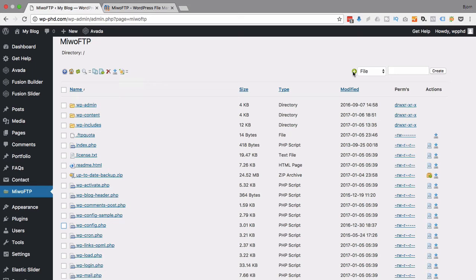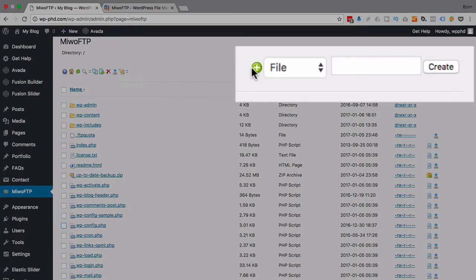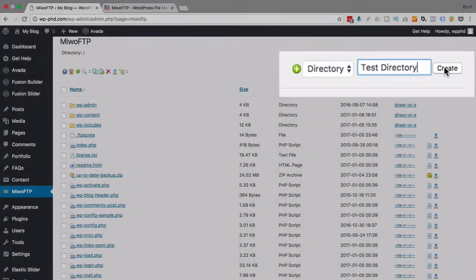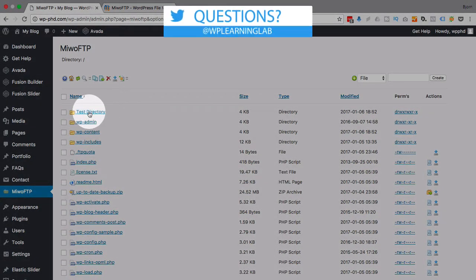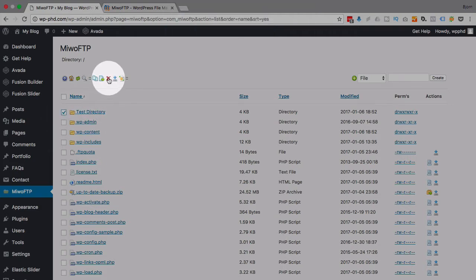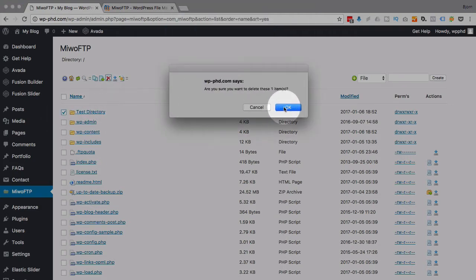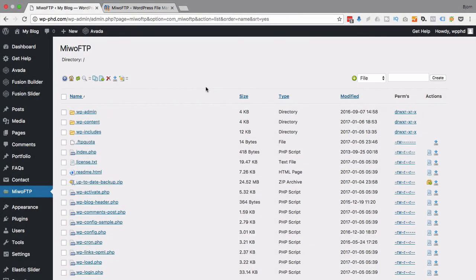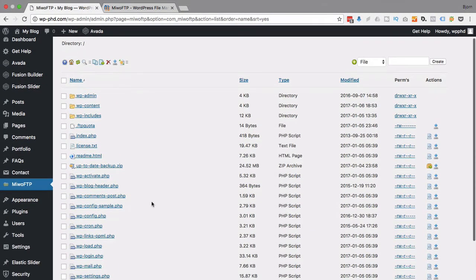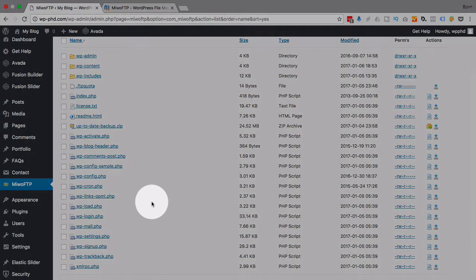And on the right hand side, this little plus button means add. So you can add a file or a directory, you can choose. And you just type in the name. So I'll just type in test directory and click on create. And now we have a new test directory right here. I don't actually want that directory there, so I'm just going to check this box and then click on the red X to delete it, to get rid of it again. And that's really all there is to it. Use it like a regular old FTP.